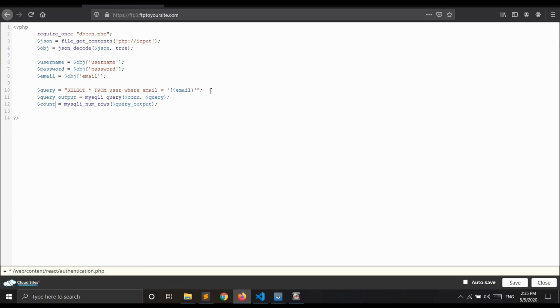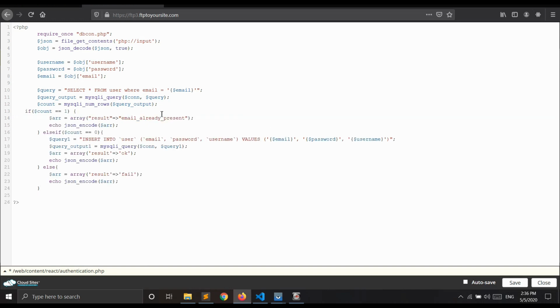Now we are running the query on the server, and we are getting how many rows we got in the result. There will be three conditions. First, if the count value is 1, this means the email is already present, this user is already registered on our website. And if count is 0, then we will simply insert the user in our database. And if something went wrong, then we simply return the result as fail.